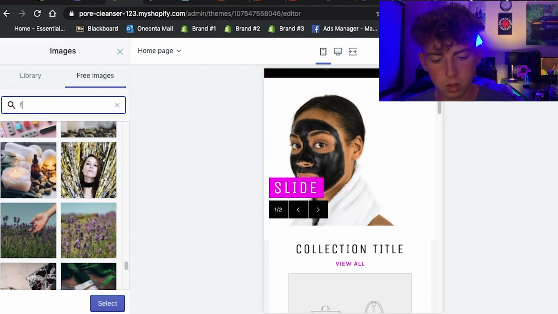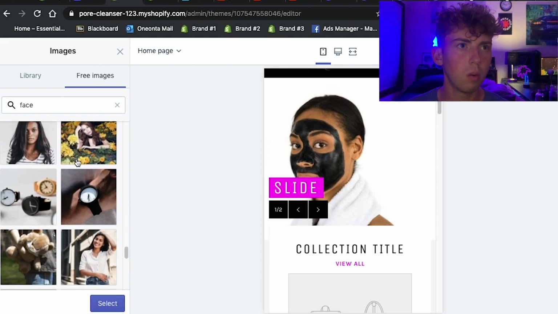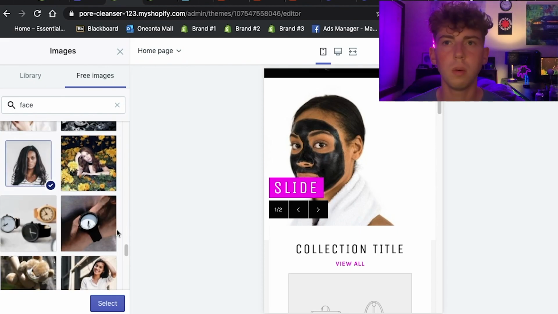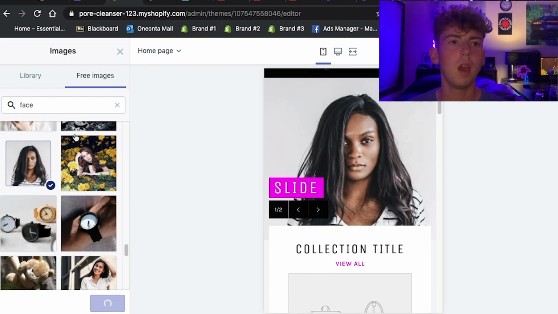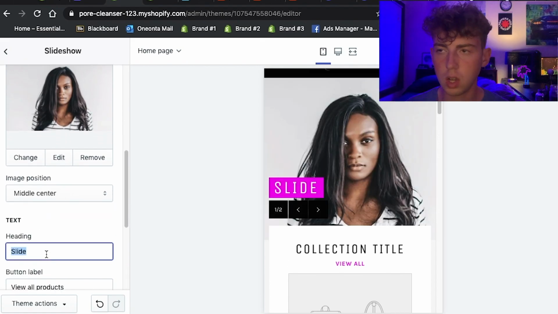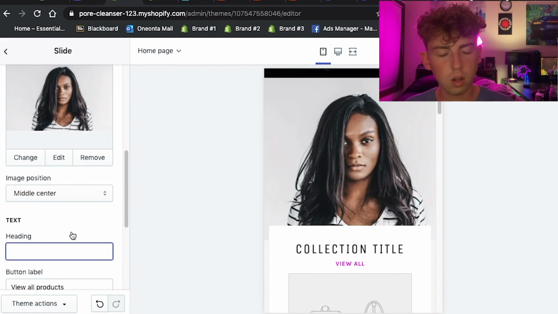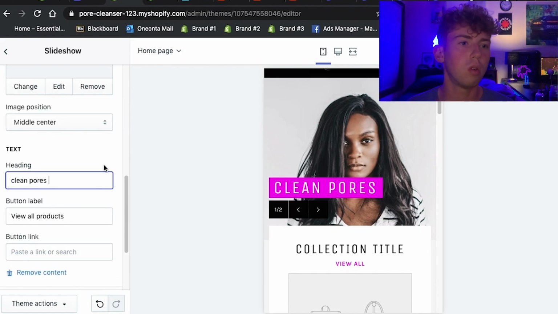Let's look up face, see what we find. Keep going, see if we can find something that works. I kind of like the way that this looks, so we can go with this. Hit select, and now we're going to be able to edit what it says. So I'm going to change slideshow. We're going to be clean pores, and what we can do is just scroll down a bit.